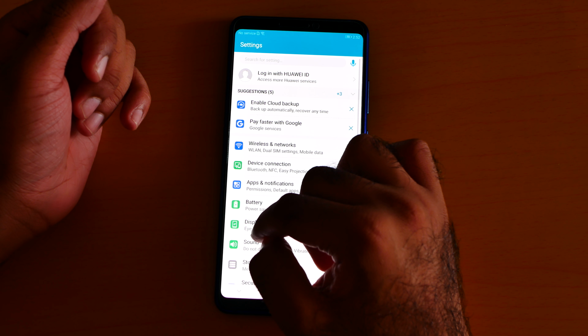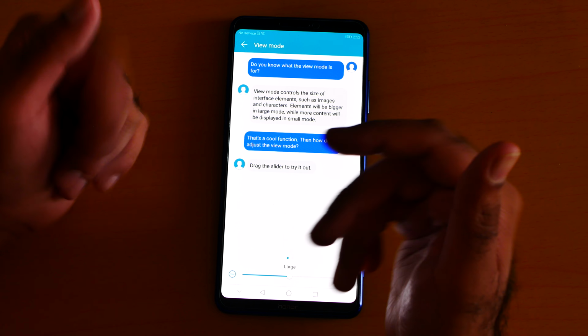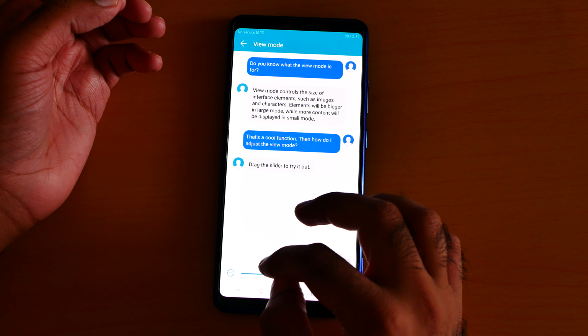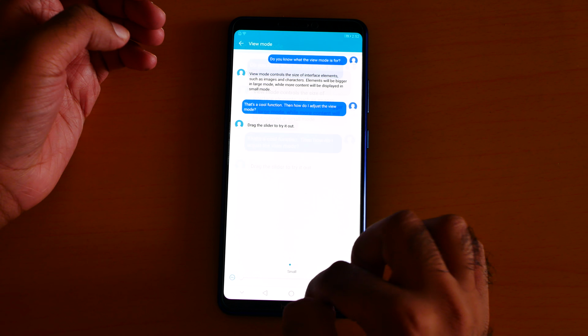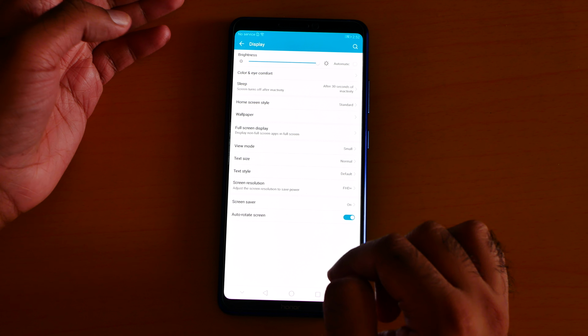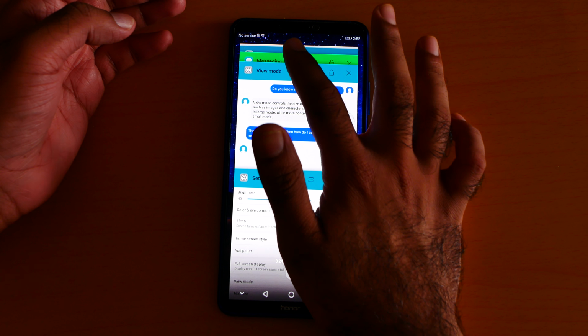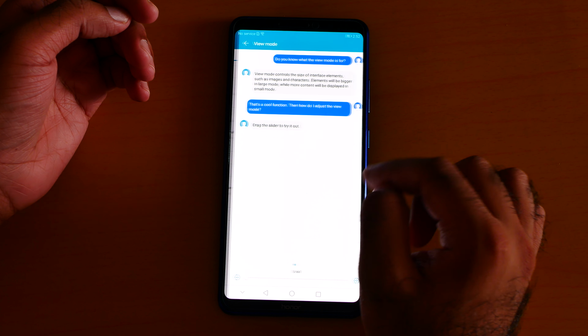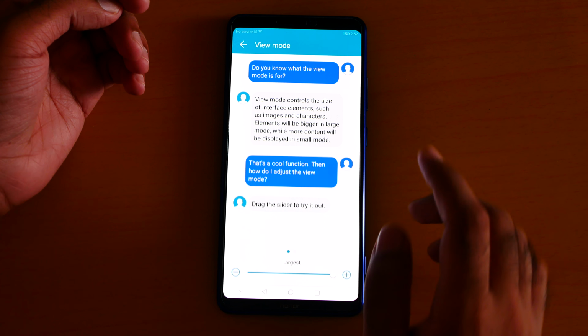Go to Settings, Display, click View mode on your EMUI 8 phone or the Note 10. Click on the smallest. This is small, you see. Everything becomes small. Let me show you the message. You see, everything becomes small. Let me make it big. Now everything is big.